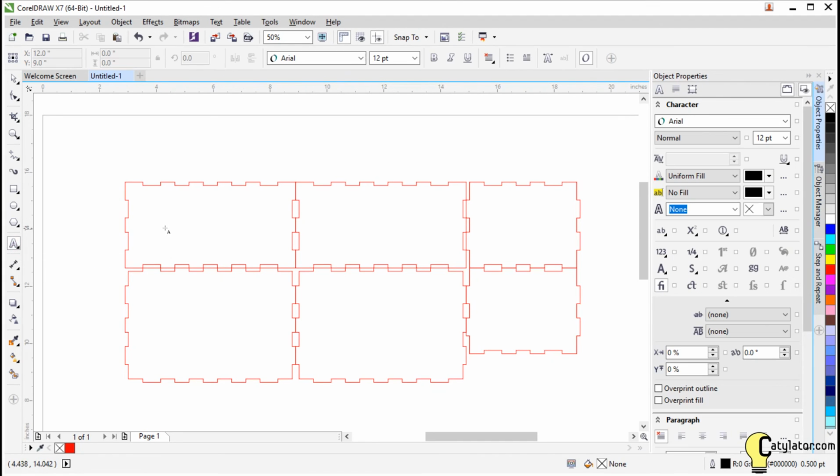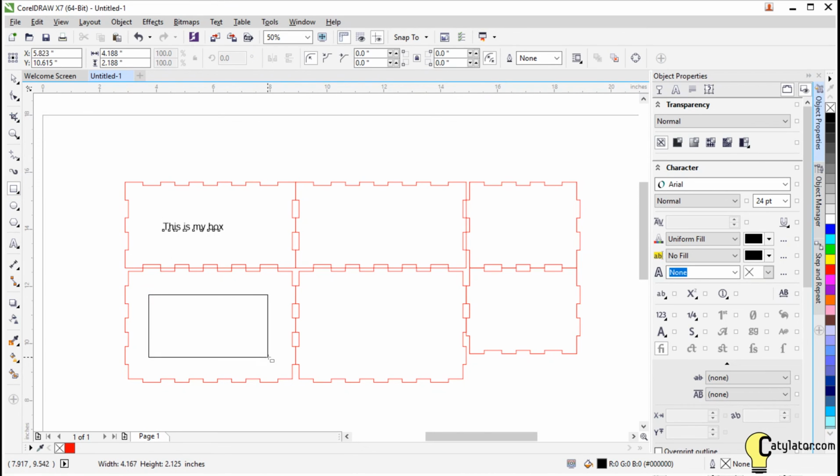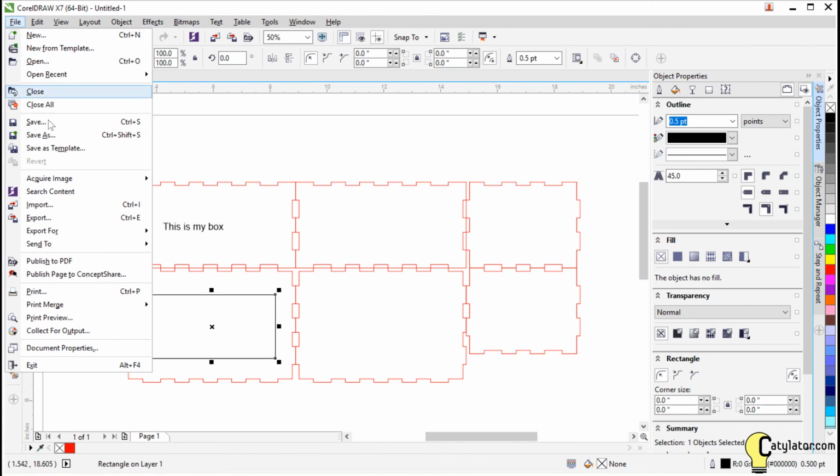We can decorate the box at this stage by putting on some text, or we can go and add other geometric holes and other shapes and things like that to the various sides of the box. At this stage, you can save your file and get ready to go laser cut it.